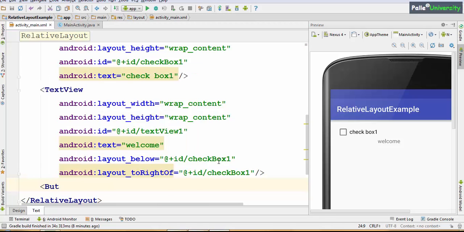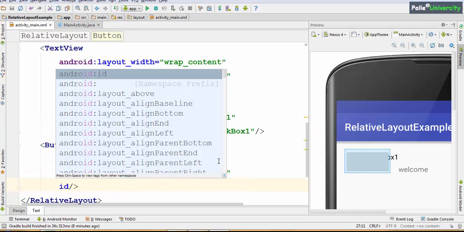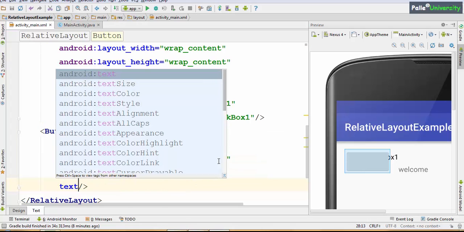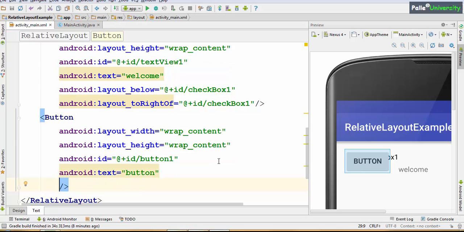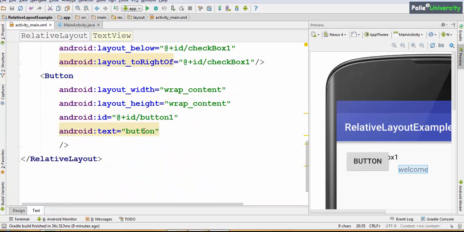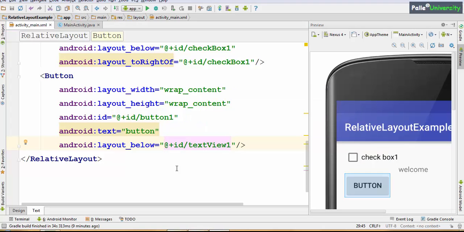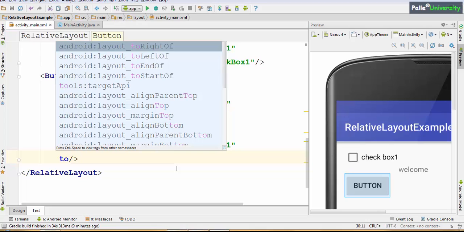Similarly, button code, width wrap content, height also wrap content. Give some ID. For example, button 1 and text button. I want this button to be below text view. What is the ID of text view? Text view 1. So you have to specify below text view 1. So it will understand, it will move to below text view 1, and I want it to the right hand side of text view 1. So I will use to right of property.